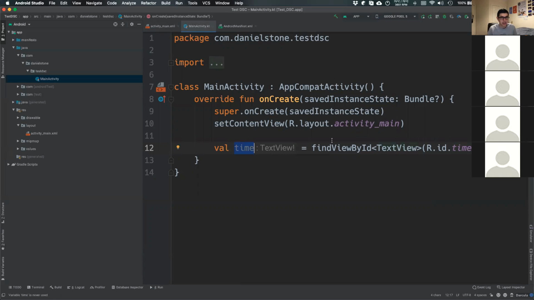Now we've got this variable, it's never used. You can see it's inferred to be a text view. We can do something with it. So we essentially want to get the time and display it here, yeah? So to do this, we first of all need to actually get the time, and we need to figure out how we want to format that, yeah?